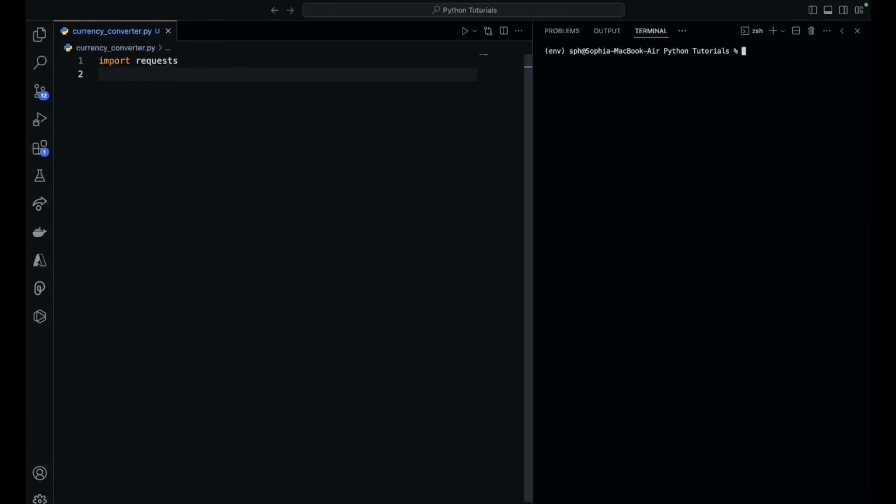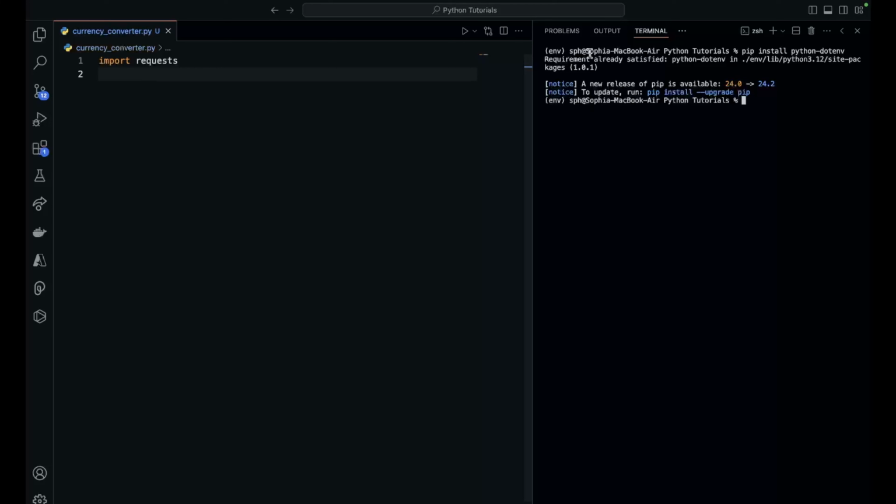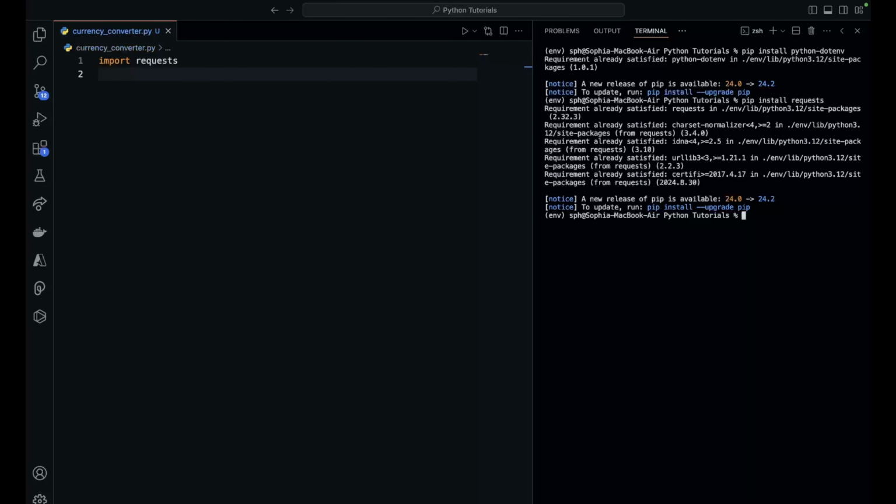For you to install that, you do pip install python-dotenv, and since I have mine installed, it will show requirement already satisfied. We would also be installing requests, so you can do the same thing, pip install requests, and I have that installed.